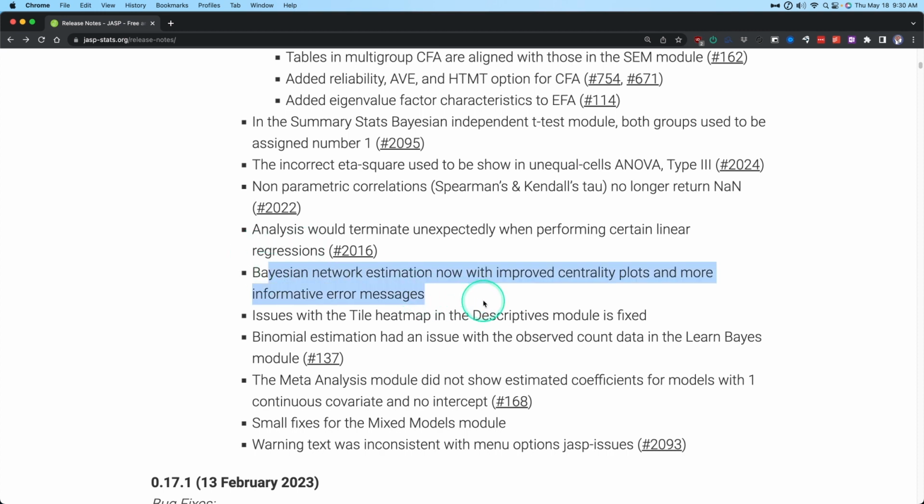Bayesian network estimation now has improved centrality plots and more informative error messages. I mean, this goes without saying for most things. If you can tell the user what the error is, then you are definitely going to have a better time getting bug reports, because people say, what is this? And then you can go, oh yes, let me explain it a little bit more, my friend.